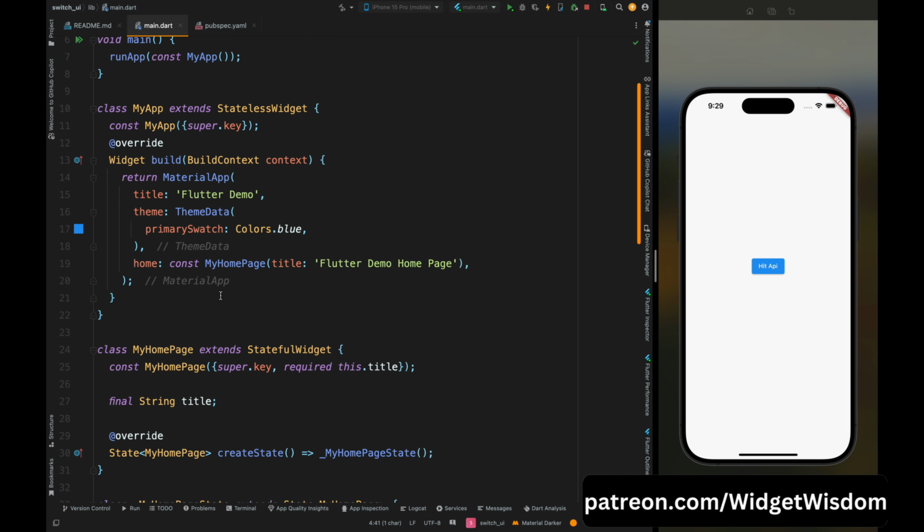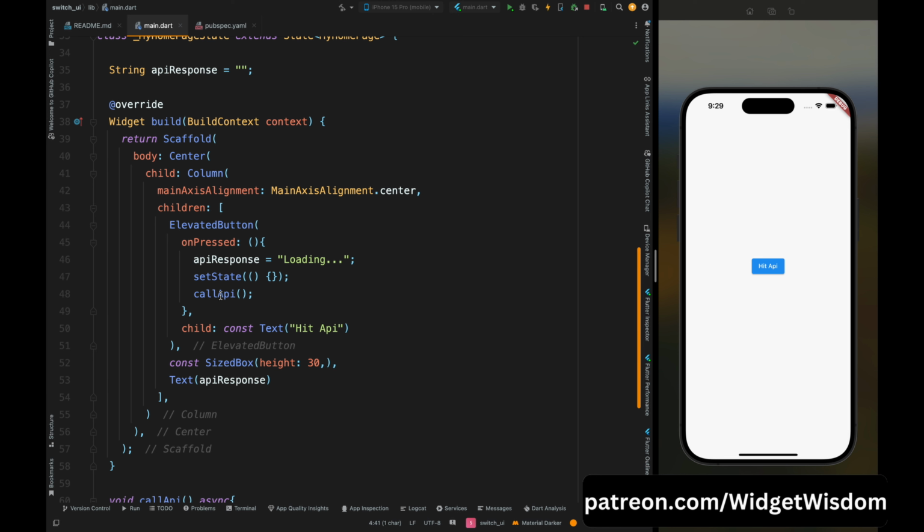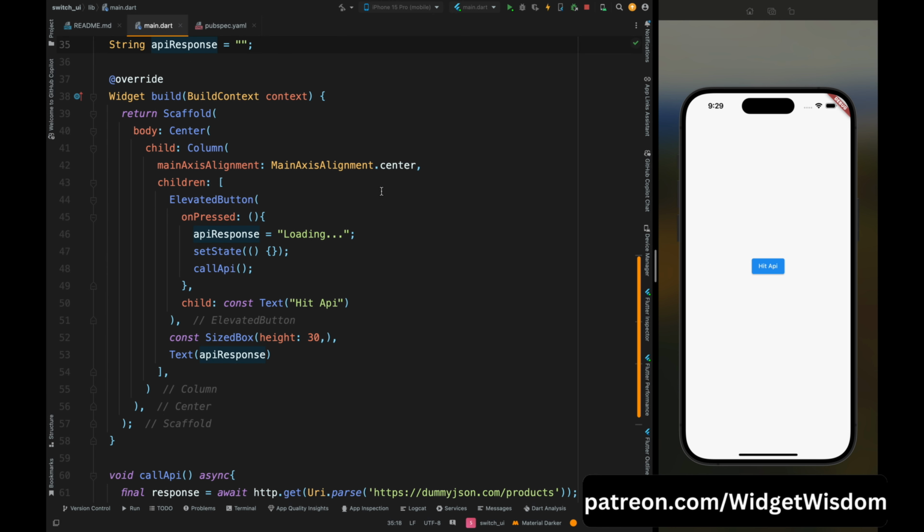Now come here, and here I have this API response variable to store the API data. Apart from this, I have this elevated button on which, if I press, loading will be stored in the API response, so that the user has an idea that something is happening. Then I have this method, callAPI. Then I have this text widget, in which I am printing the API response. So now let's come to this callAPI method.